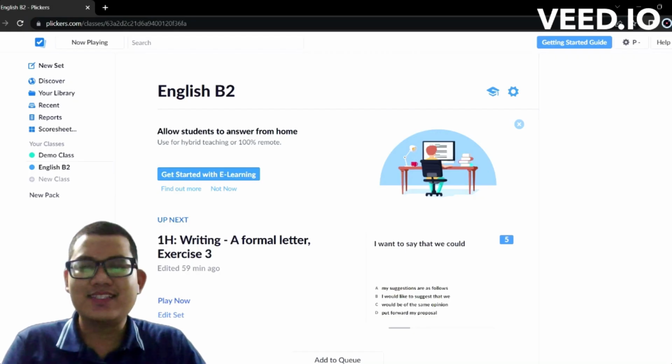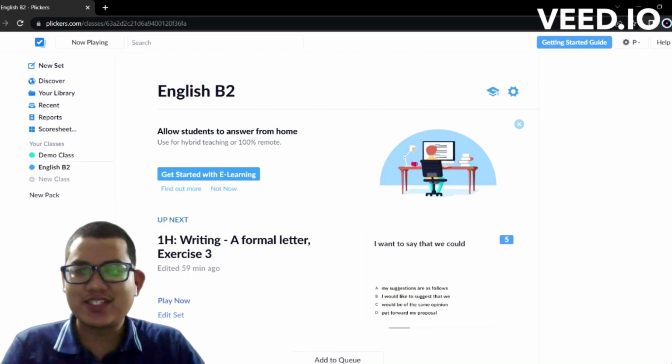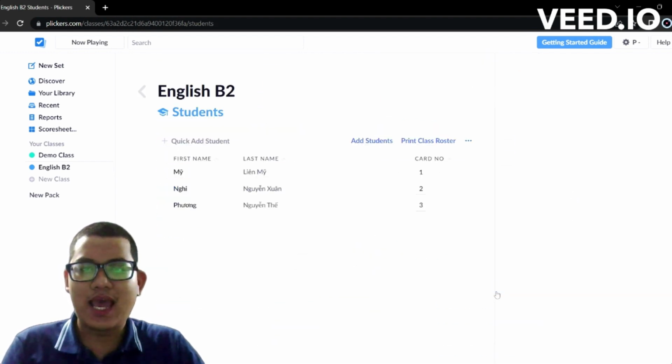In the class, the teacher will give one card to each student in the order that has been input on the account. We can review this order by going back to plickers.com, choosing our class, and scrolling down, then choosing Edit Student.